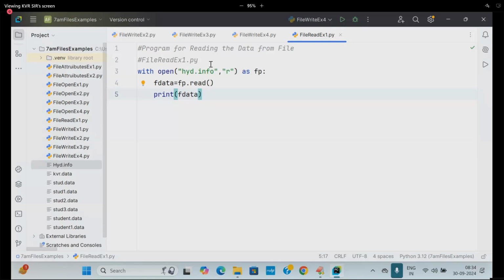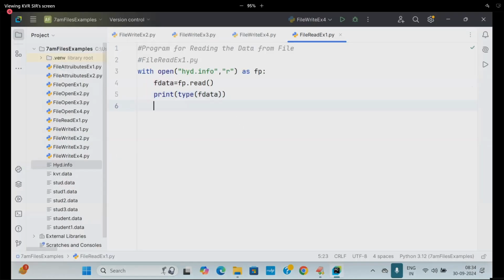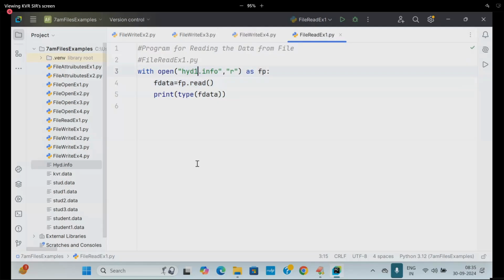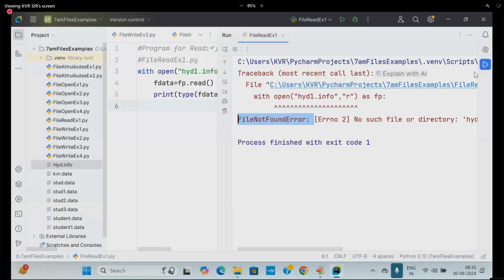So let us try to read that. First you see what is the type of it. Type of f_data. What is the type I said, students? I already said it is called str. Try to run it once and you are getting what type? str. Suppose if I pass hyd1, you will get what? File not found error. That I need to handle.